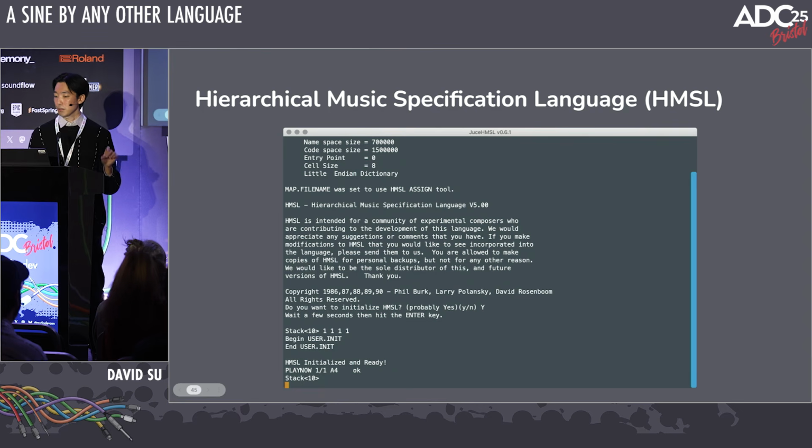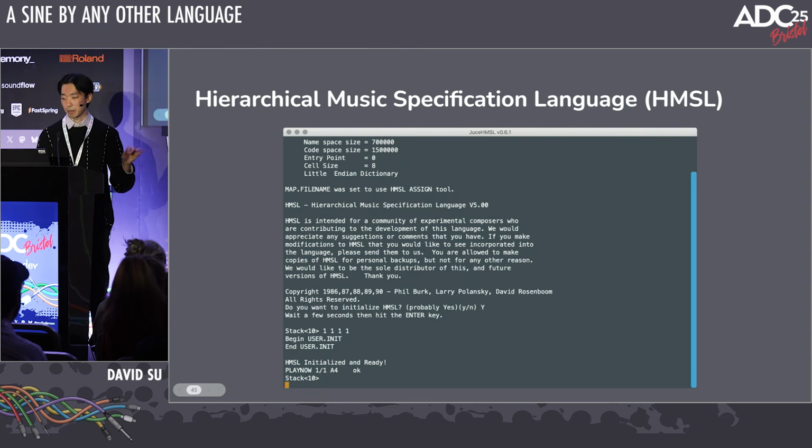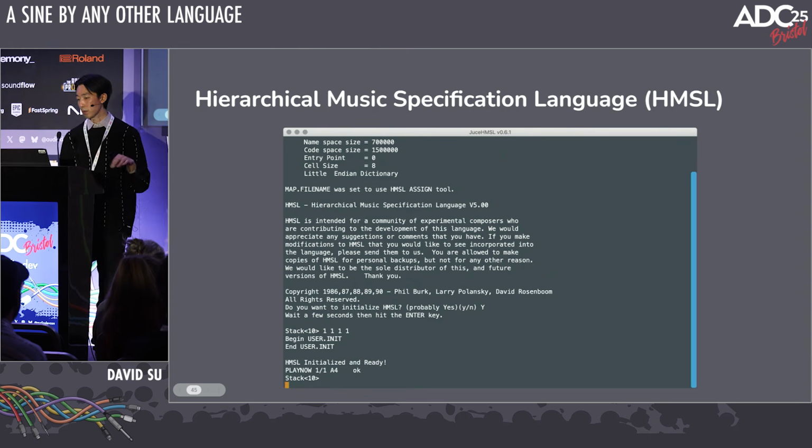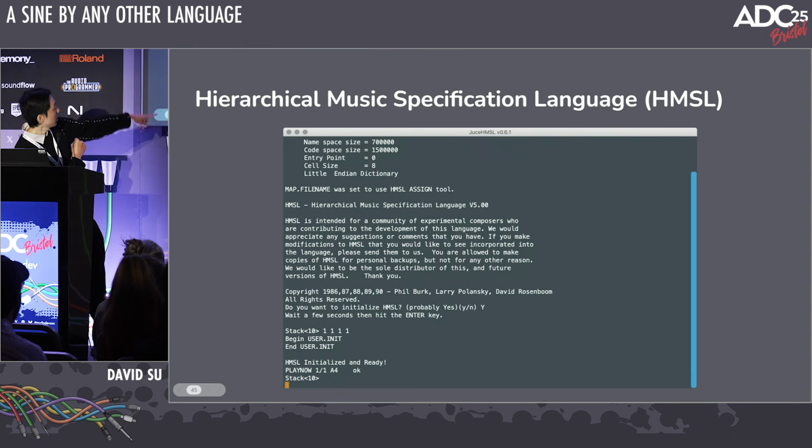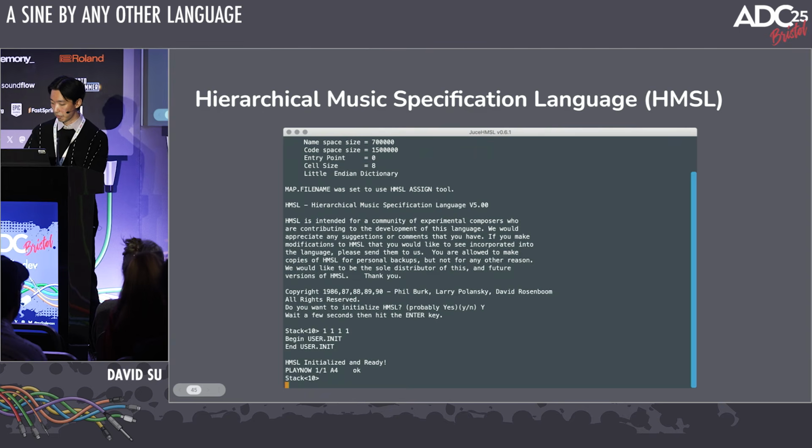The Hierarchical Music Specification Language, or HMSL, is designed for music composition and performance, built on top of Forth. This example uses their score entry system. Down there, it's the play now 11A4. It does output MIDI instead of audio.